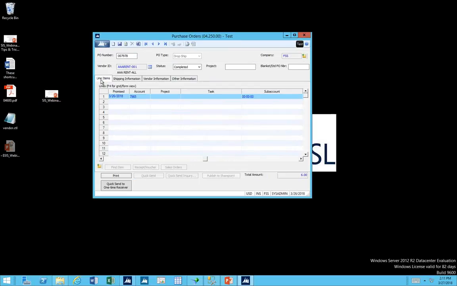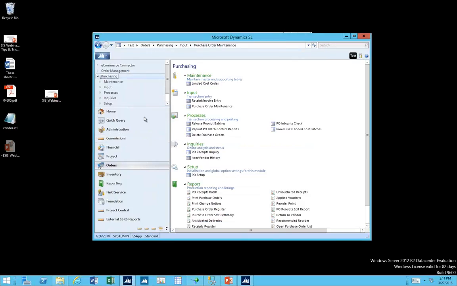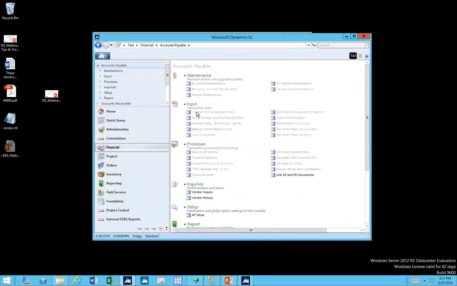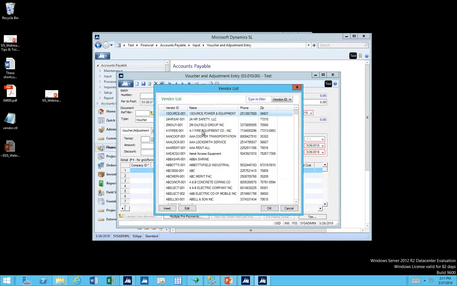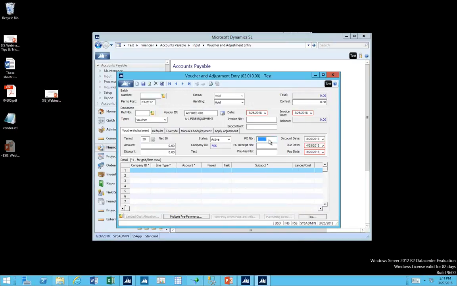Like I said, there's no receipt for a drop ship purchase order. When you get the invoice from the vendor, you'll pick the vendor and then you'll pick the purchase order number.